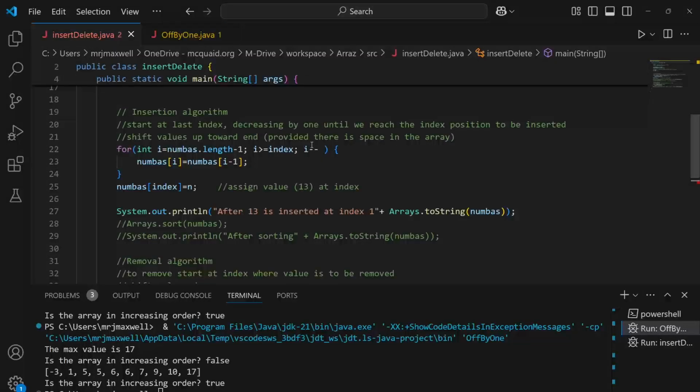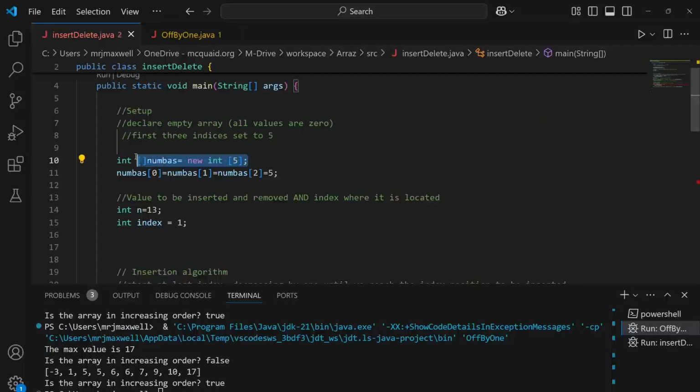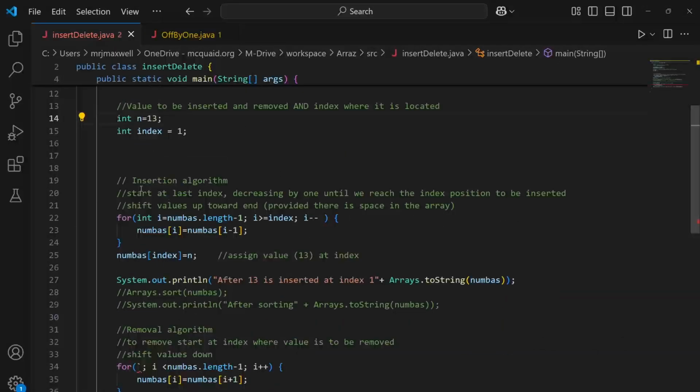Let's move over to insert and delete and say, hey, what we have is an array, numbers, which has five values in it. Initially, they're all 0. And we set the indices 0, 1, and 2 to 5 because when you insert particularly, you have to have space in the array. So I purposely left two values of 0 at the end in positions 3 and 4. And what we want to do is insert 13 at position 1.